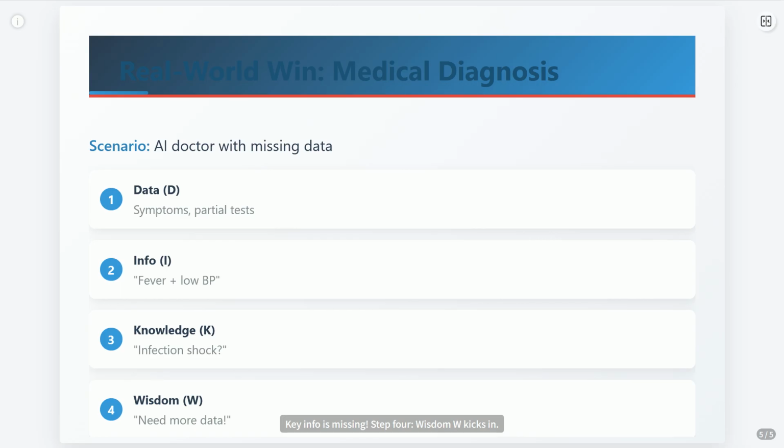Step 4. Wisdom W kicks in. It sees the uncertainty and says, not enough, need that lung scan. This is crucial feedback. It doesn't guess blindly. It requests the missing data. Once the CT scan D arrives, the cycle repeats. Updated info I, refined knowledge K, and now Wisdom W can confidently generate a solid treatment plan, W plan.